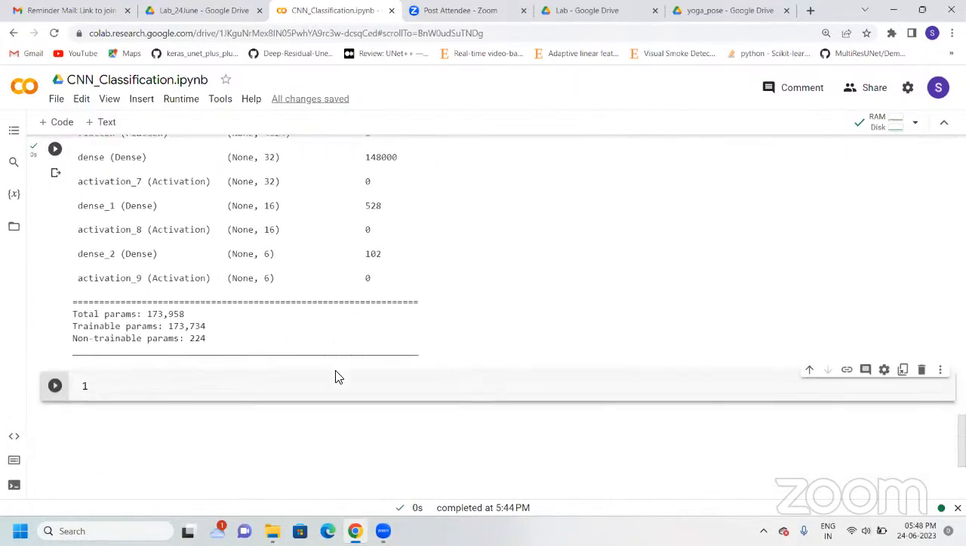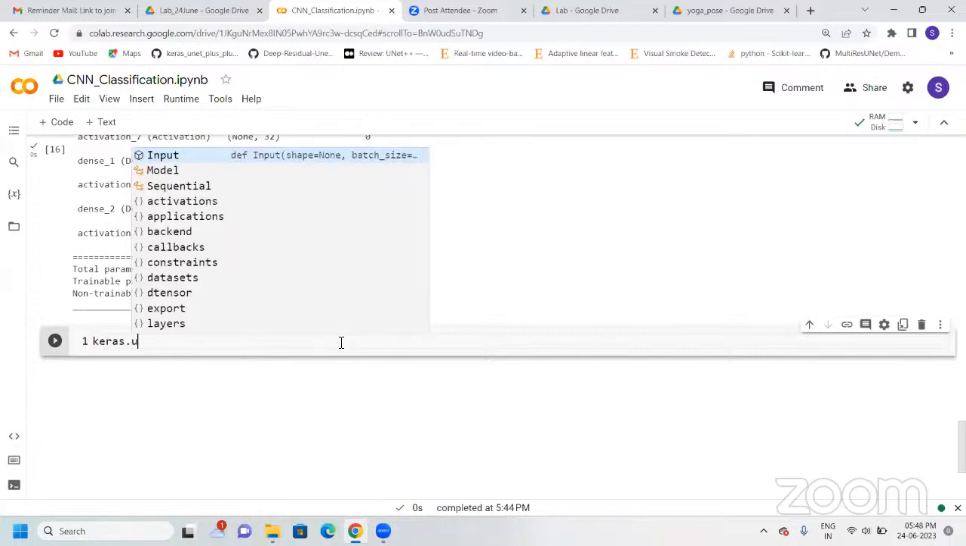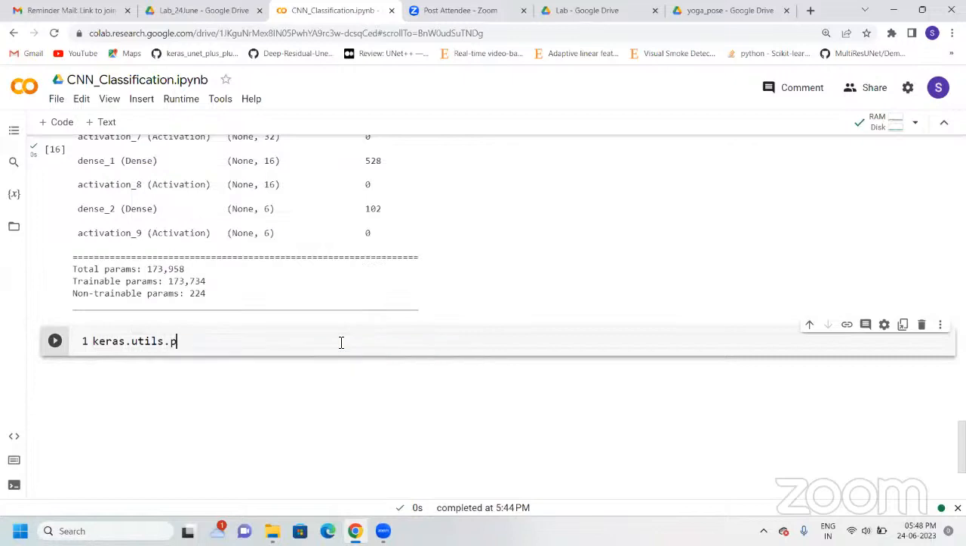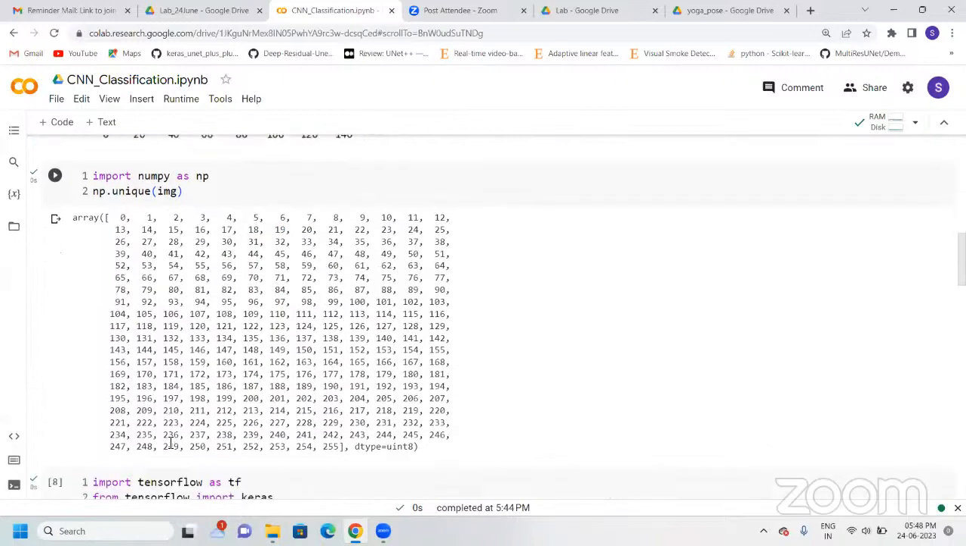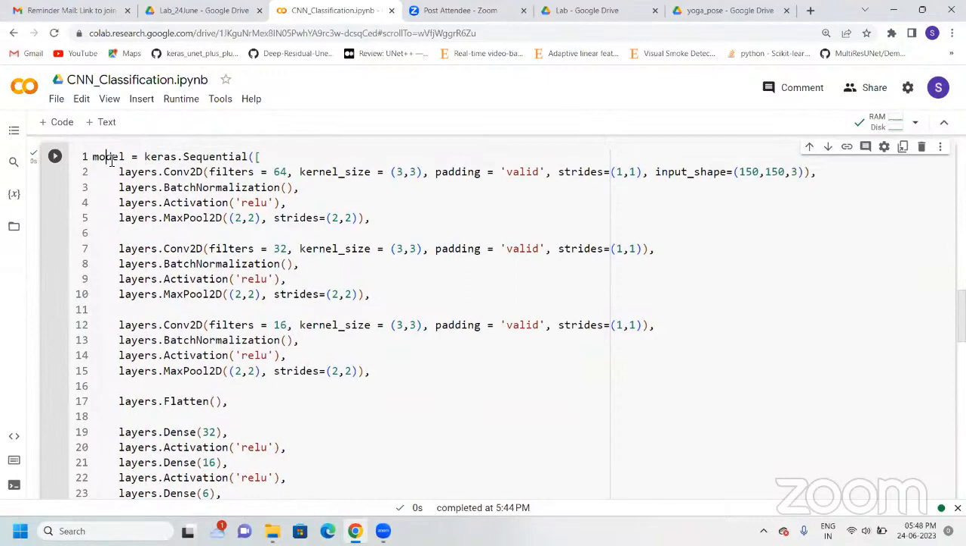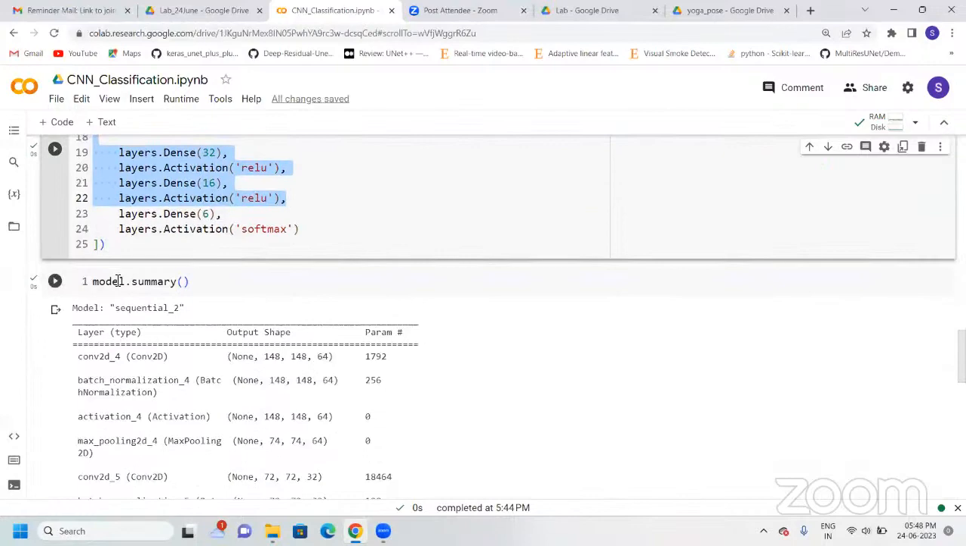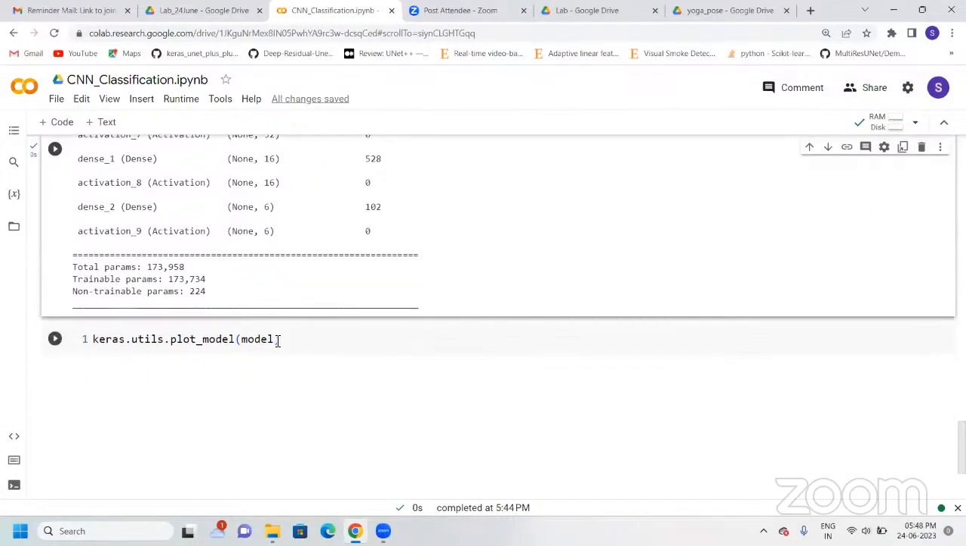Okay, now let us see how we can visualize this particular model building. For that we use keras.utils.plot_model and then the name of the model. We have initialized it using model. See over here, we have used model here, and this is the name of our model, and we have written everything inside this. So here also we have provided model.summary. So we'll be using this name.